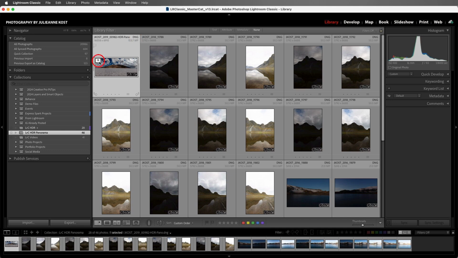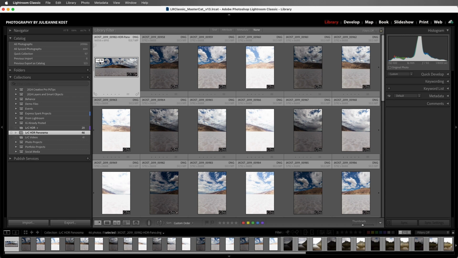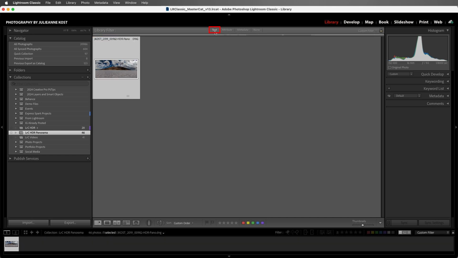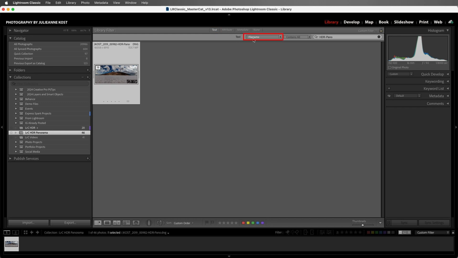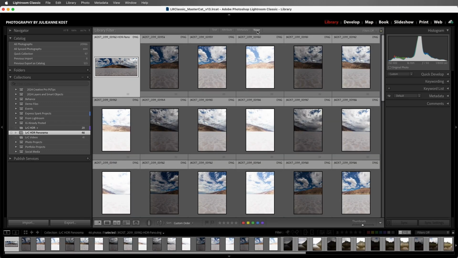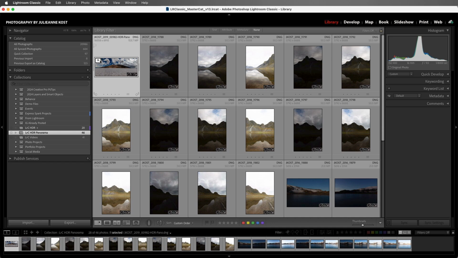We can click on the number in order to expand the stack, and we can see all of the original source files, but notice that to save space, the intermediate HDR images that the Photo Merge command created have been automatically deleted. The name of the panorama has been appended with the suffix -hdr-pano, making them easy to find when I use the text filter, set it to file name, and then enter in hdr-pano.